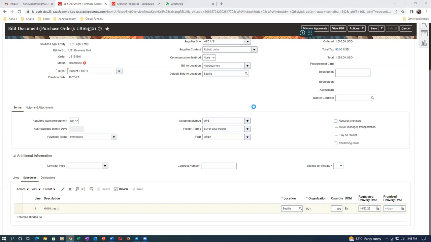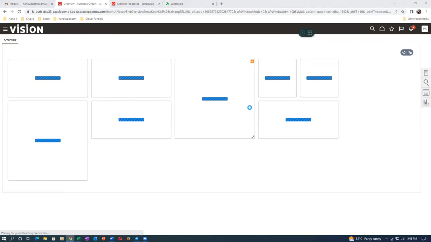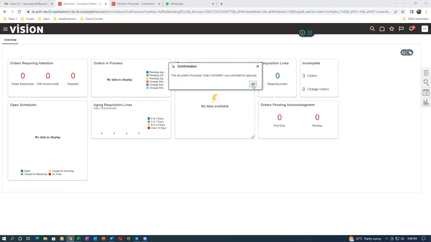So by which, what happens? It will be getting submitted. So US 164501 is a PO that is now getting submitted for approval. So it will not take some time. In the meantime, what happens?